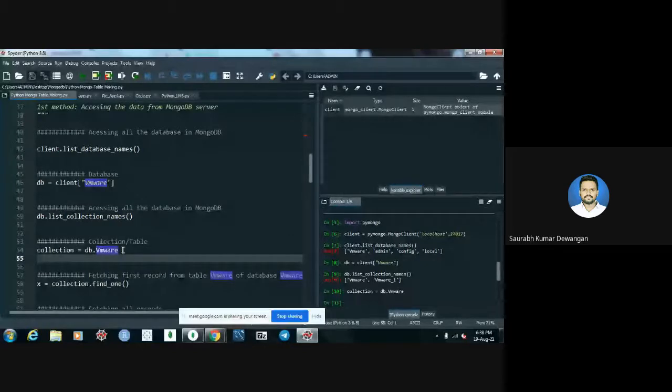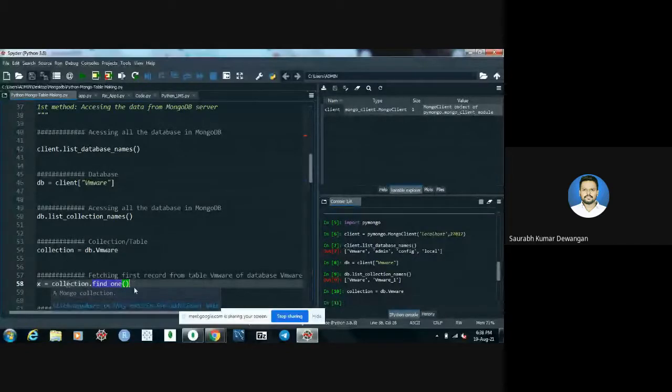Now, if we want to see the first record of the VMware table, for that we have a command find_one. Find_one will fetch the first record from the table VMware. So we have given the command collection.find_one and we have stored this in the variable X.